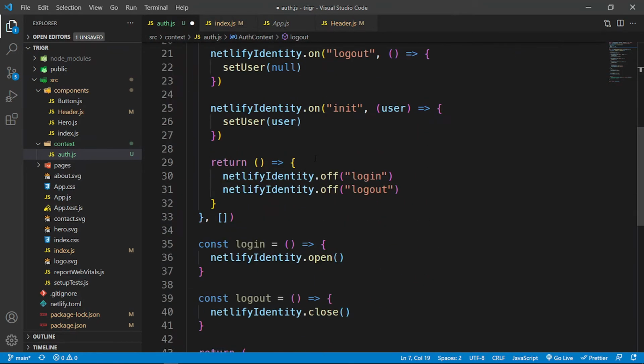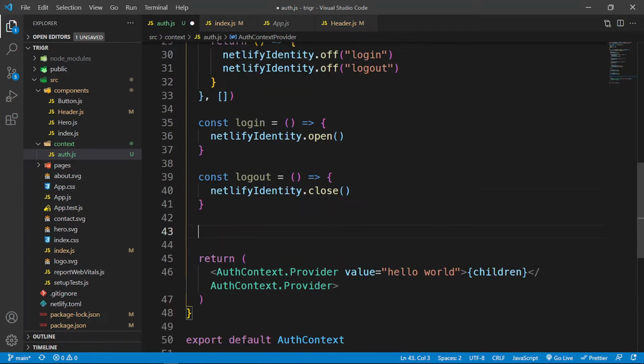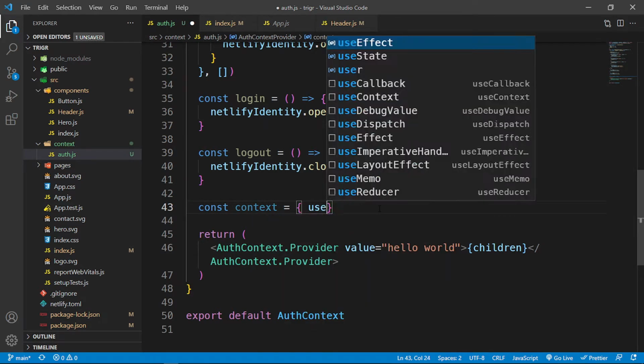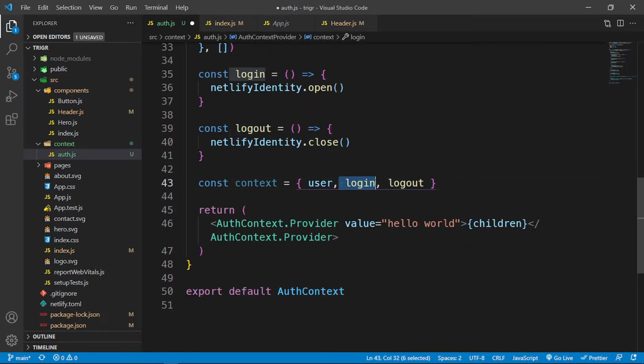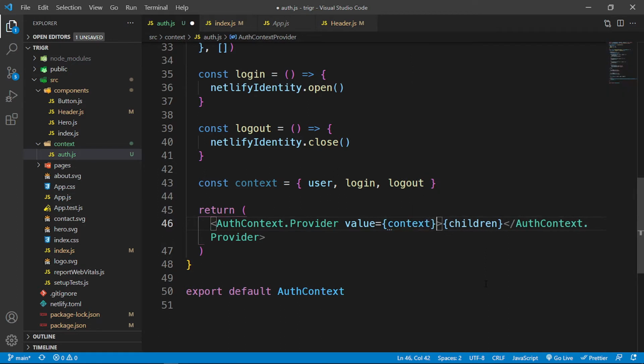So I can save this, and now we need a way to pass in all of this inside the value, right? So what I'm going to do is destructure the login, the logout, and the user, and then pass them in inside a variable that I'm going to create, and then we're going to pass them in inside the value here. So I'm going to say const, let's just call this context, and this is going to be equal to the user, the login, and the logout, like so. So the user state value, the login function, and the logout function. And then instead of passing hello world inside here, I can now pass in context, which means it's just going to populate the value with all of this.